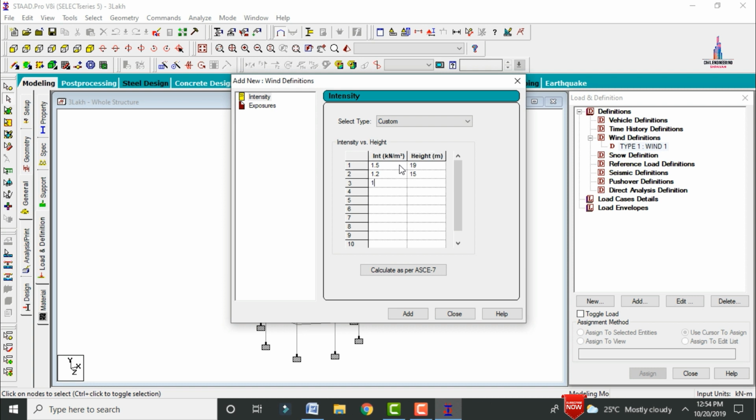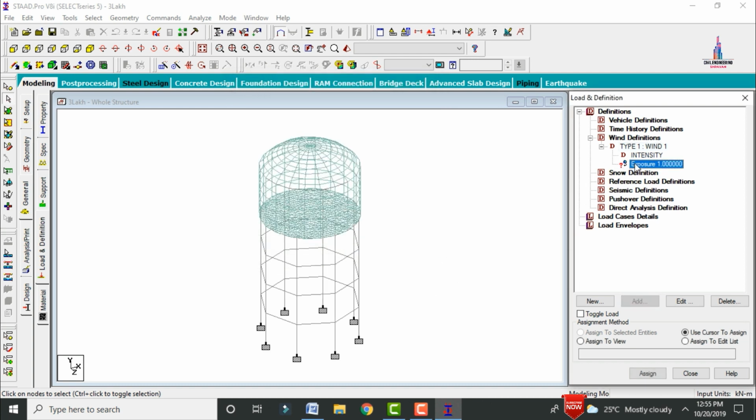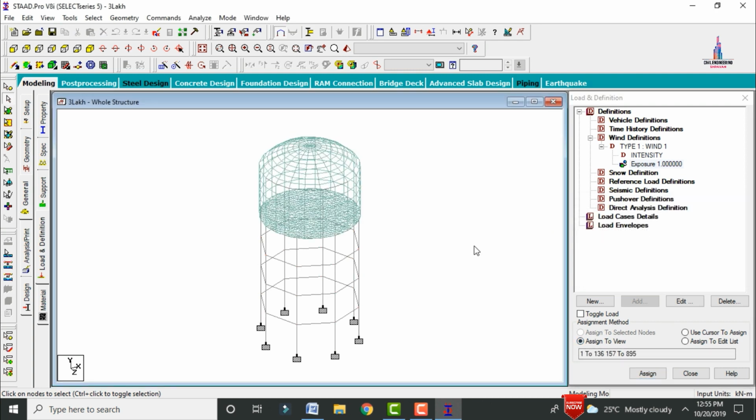These values are assumed as per my considerations, not accurate values. But you have to consider the values depending upon your calculation of the wind load as per the IS code provision 875. Click on add option. After that we have to add the exposure factor as 1. Add button, close option. Now we have to select the exposure 1 by using assign to view, assign, yes option. After assigning the exposure factor, we need to assign the load case details. Select the load case details option, click on add option.